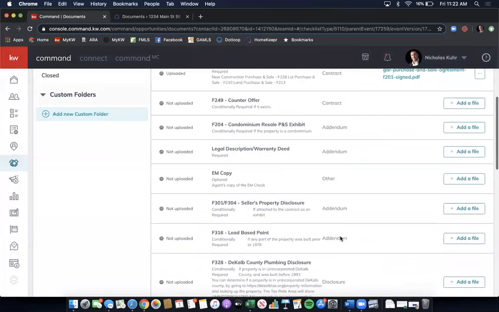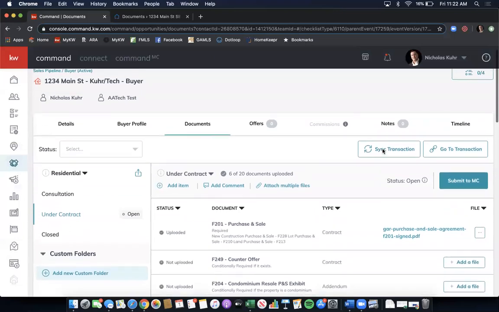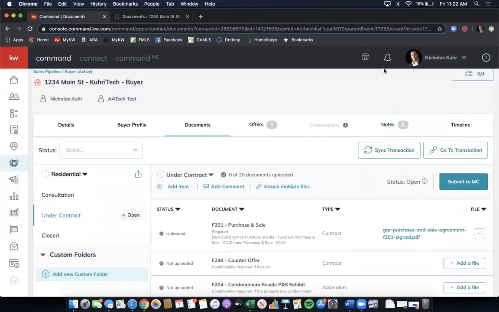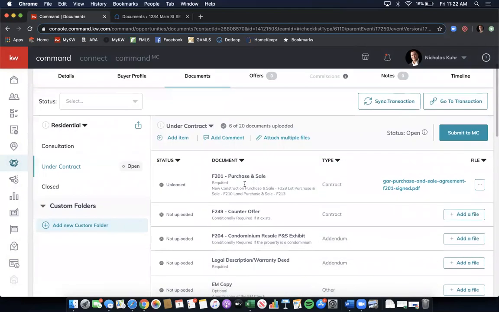So once you have added all of your documents, you would click submit to MC. So this would be click to Market Center for compliance. And that's where Alita is going to review your documents and give you any notes. When she reviews it, if she has any feedback or things that are approved, you'll get a notification here with a little red dot that'll say compliance event has been approved. And that'll let you know, or there'll be notes here, and there'll be notes next to each document if there's any error or something that you need to update.